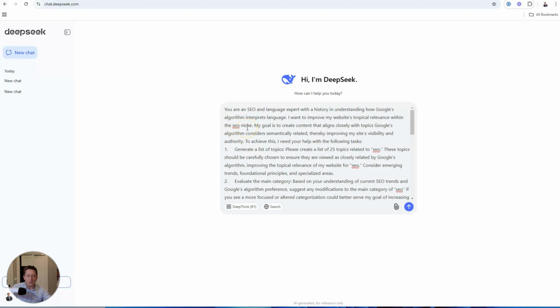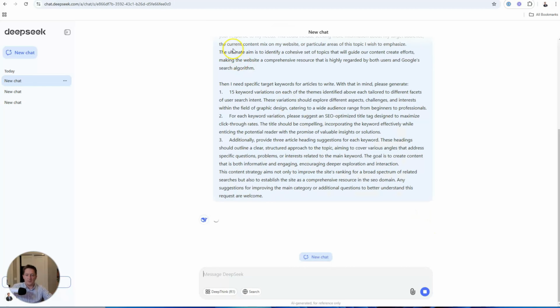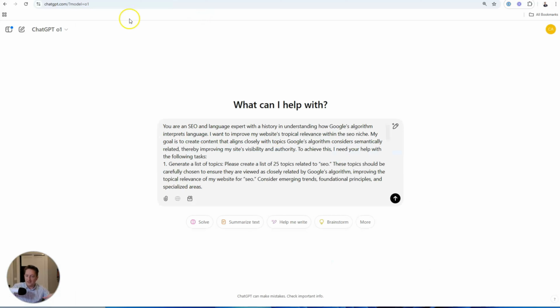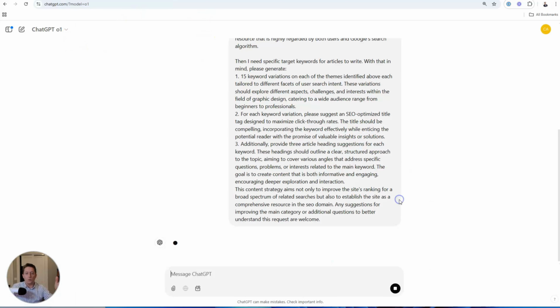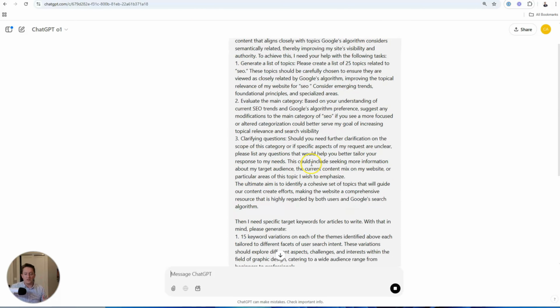So a topical map is something that, when we're trying to rank for a particular keyword or topic, we want to write a lot of content about that topic so that Google's algorithm sees the website, the domain, as highly comprehensive in that area. So this topical map is going to help us do that. So I'm going to give that prompt to DeepSeek, and I'm going to give the exact same prompt to the ChatGPT o1, and we'll see how these topical maps look.